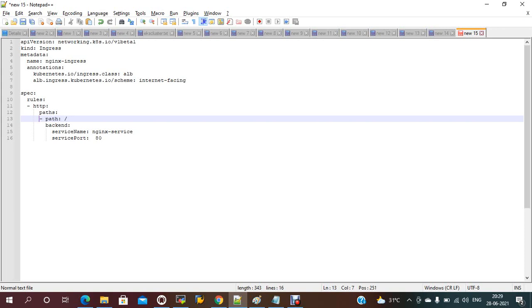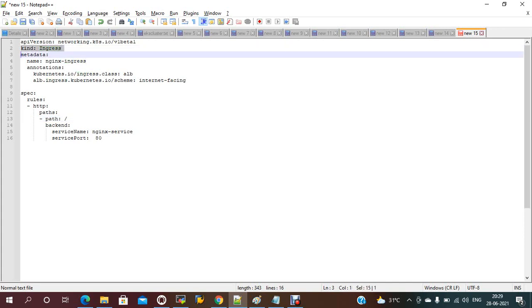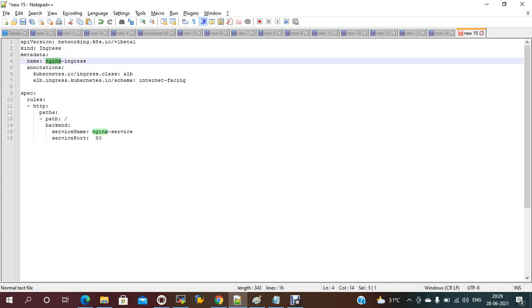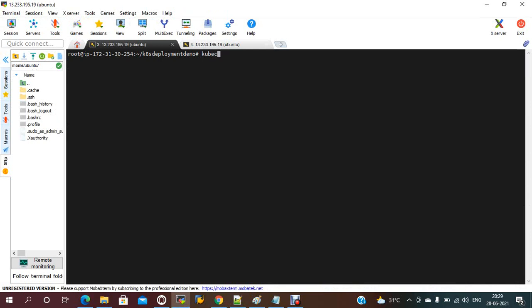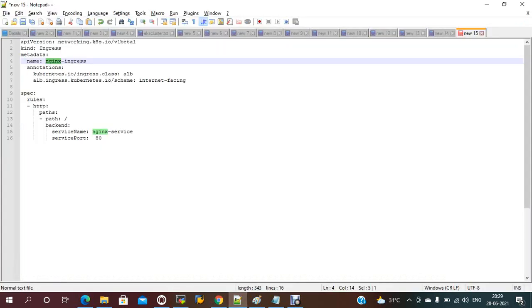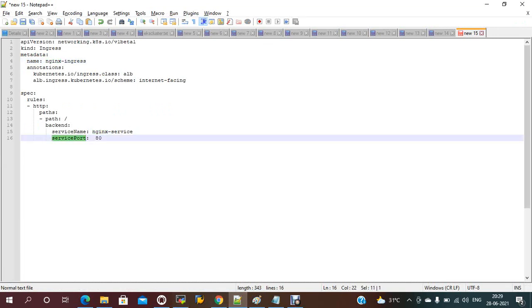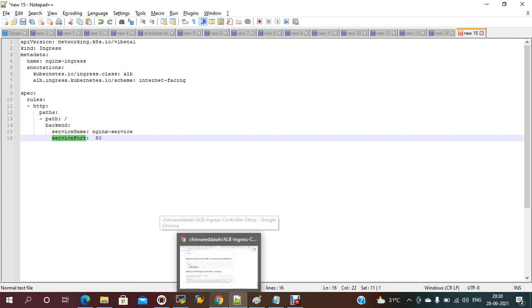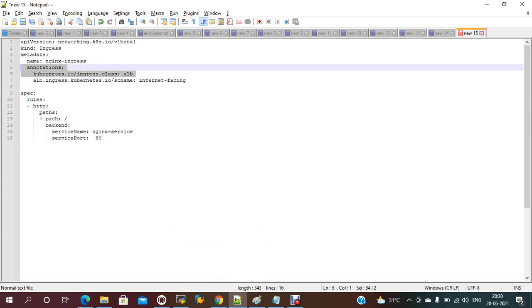Currently in this ingress file, I have used kind as Ingress, and the name is ingress service, and the service name is the same as the service name we have. If we run kubectl get svc, we have the nginx service. This service name I am using in the ingress file. If you have multiple, you have to keep multiple entries. The service port is 80, and my port number is also 80. This service port should match the service port. Let me create this ingress file.